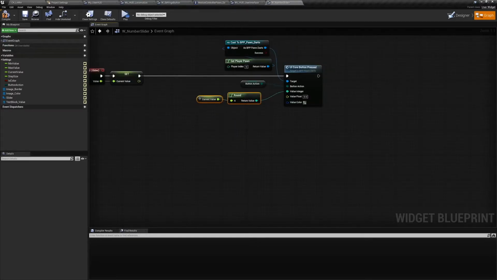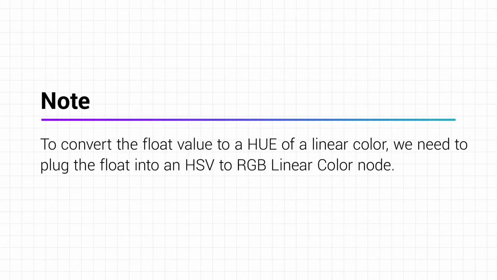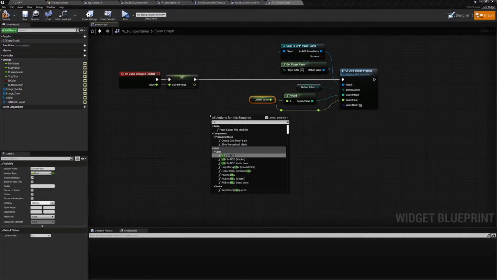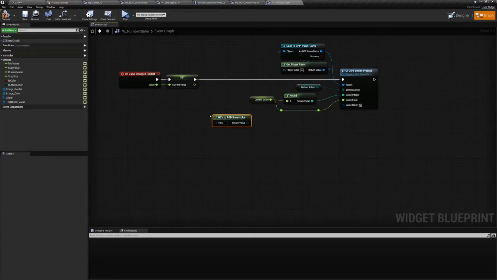We can also now plug directly our current value into the value float. To convert the float value to a hue of a linear color, we need to plug the float into an HSV to RGB linear color node. Right-click and search for HSV to RGB linear color. Split the HSV struct.